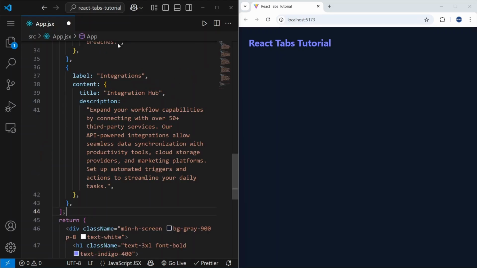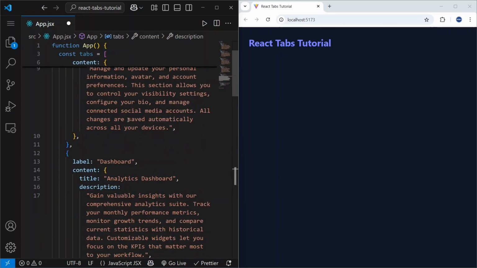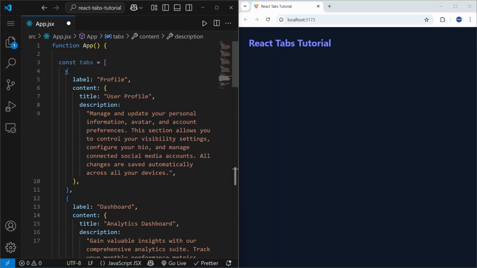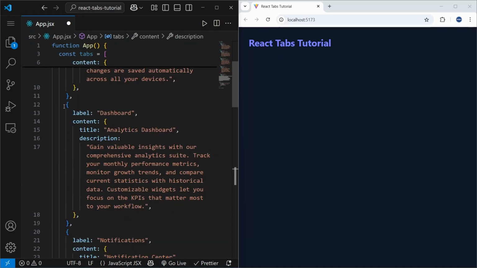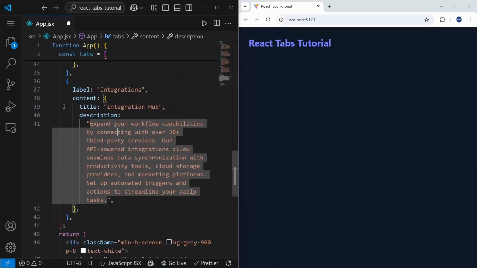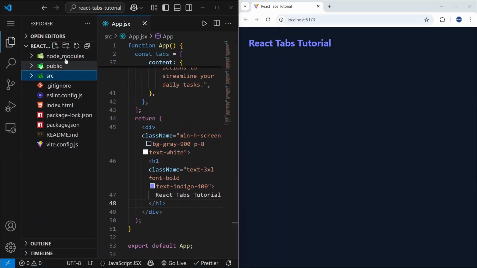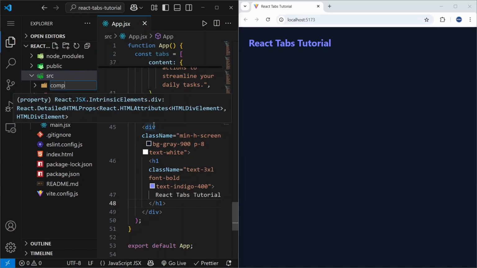So as you can see, here I have this tabs array, and inside the tabs, each object has its own label, then content object, and content object has title and description properties. I have 5 objects like this. Okay. So let's save it. Now to control the layout better, what I suggest is to create a new component called tabs. So let's do it. So inside this source folder, we can create a folder called components.